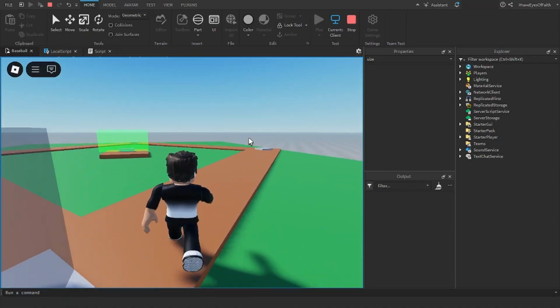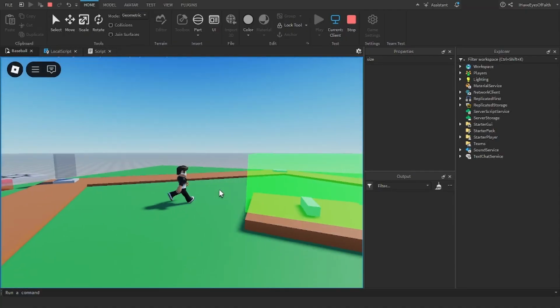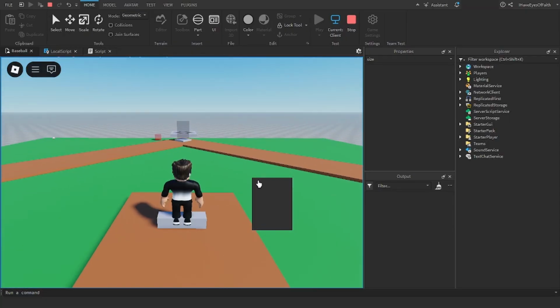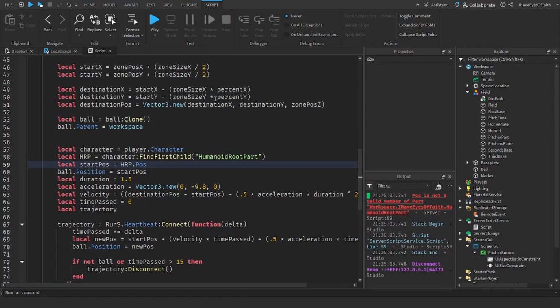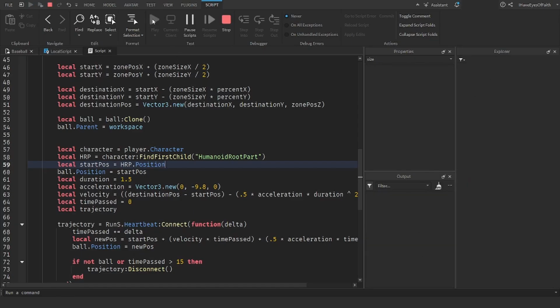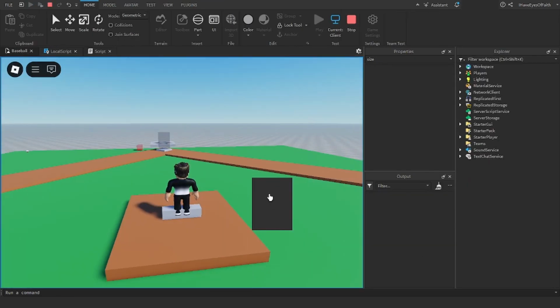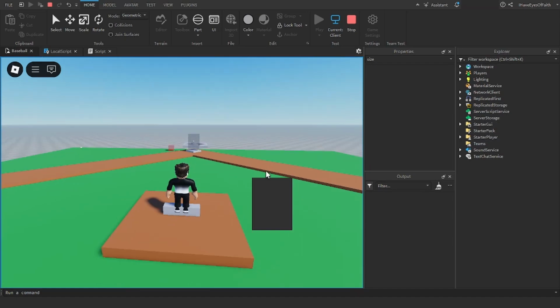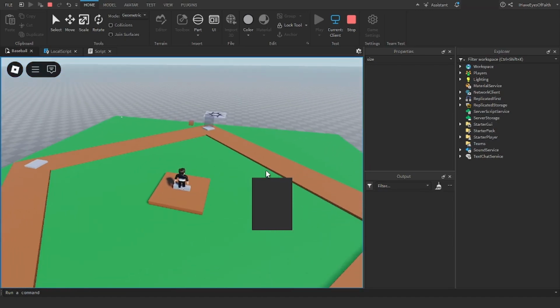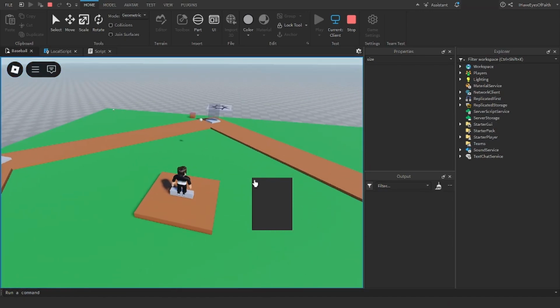If you don't know, the humanoid root part is in the middle of your character. And let's say we want the ball over here. I got carried away with the pos. Humanoid root part, top position. My bad. Now let's try it again. See, the ball's gliding beautifully. Let's see if I do top left corner. Nice. Bottom right corner. Middle. Great. And I can spam it.